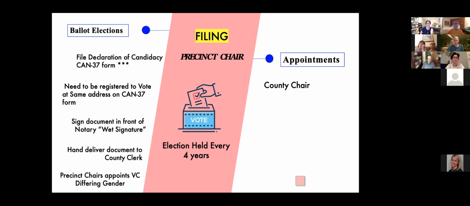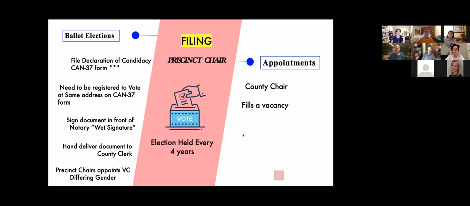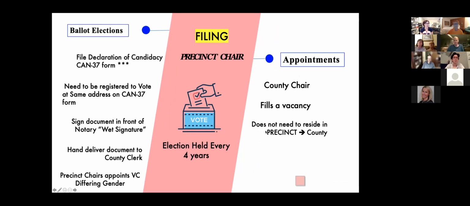Okay, county chairs, they will appoint people. They will fill a vacancy. Somebody might move out of town. Unfortunately, people have passed away. Life happens. They fill vacancies. And when you're appointed, you don't have to reside in the precinct, but I think I mentioned before, you can live in the county. And a precinct chair appoints the VC if both seats are vacant of a differing gender.